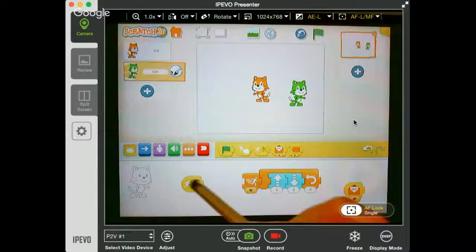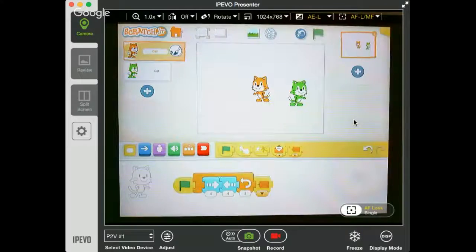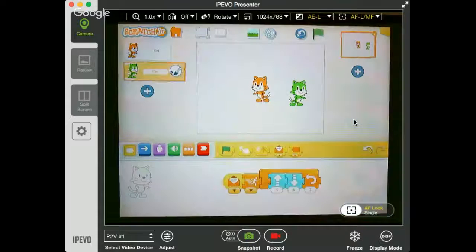So now I'm going to put this in front of the green one. So now what would happen is the orange cat will go back and forth 3 times and then send an orange mail. Then the green cat will receive that mail and start moving up and down.